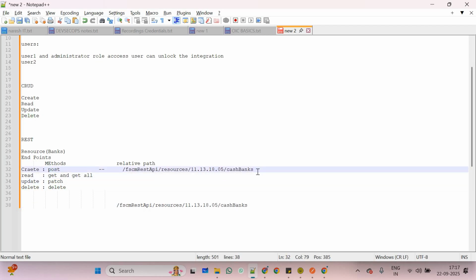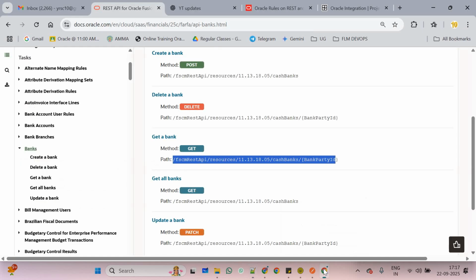The things which are present in curly braces are called template parameters or URI parameters. This is a URI or template parameter. With this we cannot change anything. We need to pass only the standard bank party ID as a parameter. We can't pass our custom parameter here to filter things like bank name. In the GET method we can pass only the bank party ID.